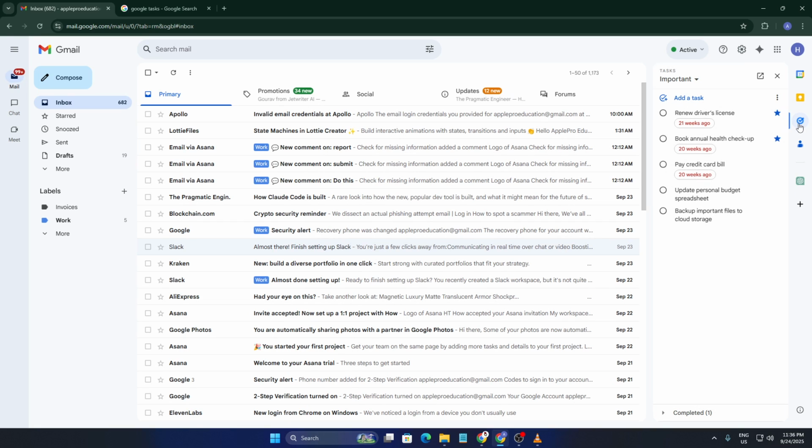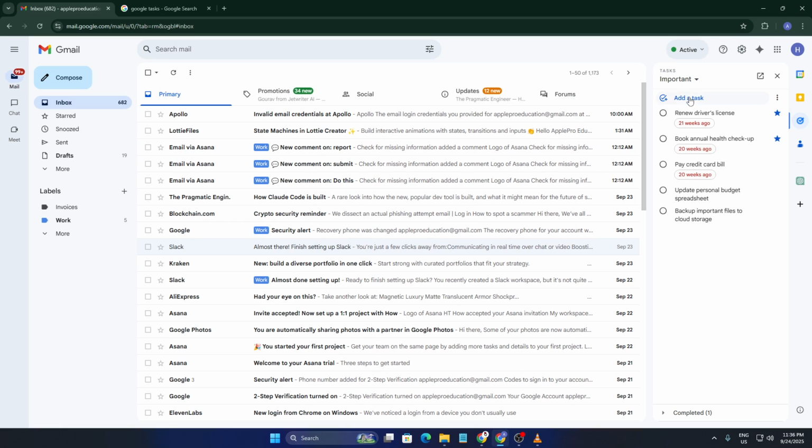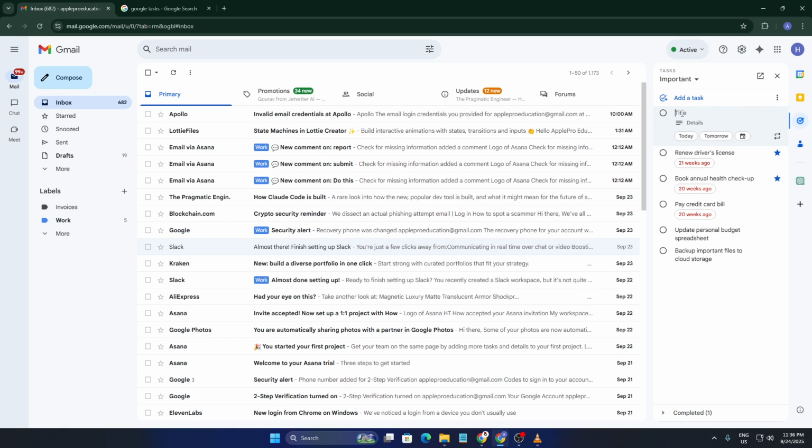Next, choose the email you want to turn into a task. Open it and look at the top toolbar for the three vertical dots, the More Options menu. Click it and select Add to Tasks. Just like that, your email becomes a task.